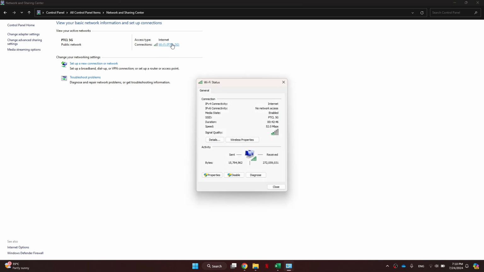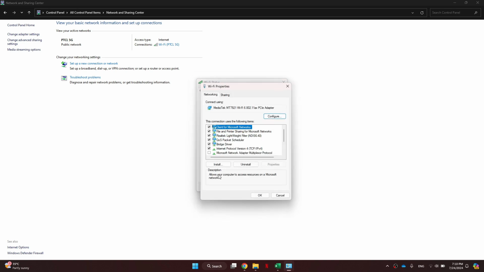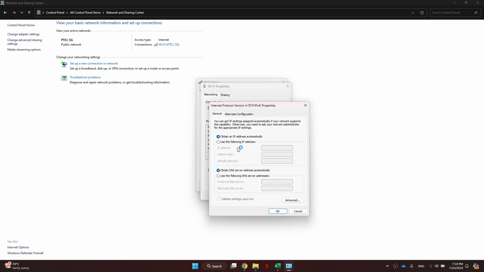Click on your Wi-Fi name and a pop-up menu will appear on your screen. Next, click on the Properties button located at the bottom left corner and another pop-up window will show up. Inside this window, find the Internet Protocol version 4 feature, click on it, and then select Properties.